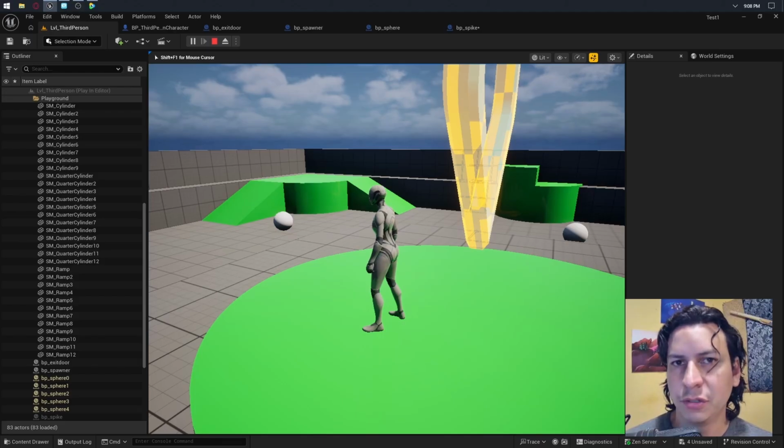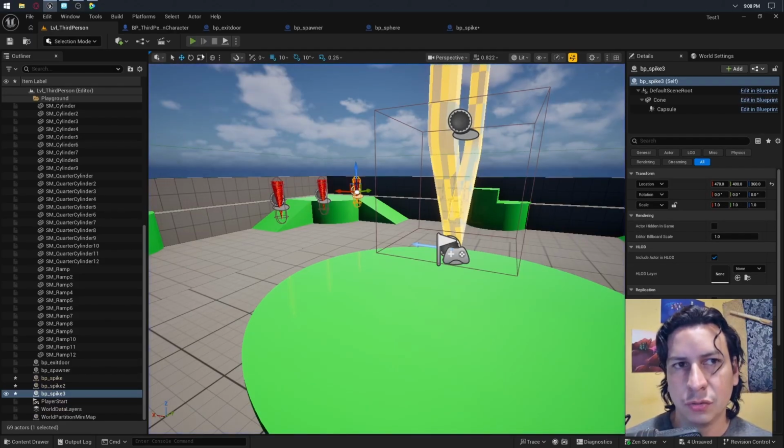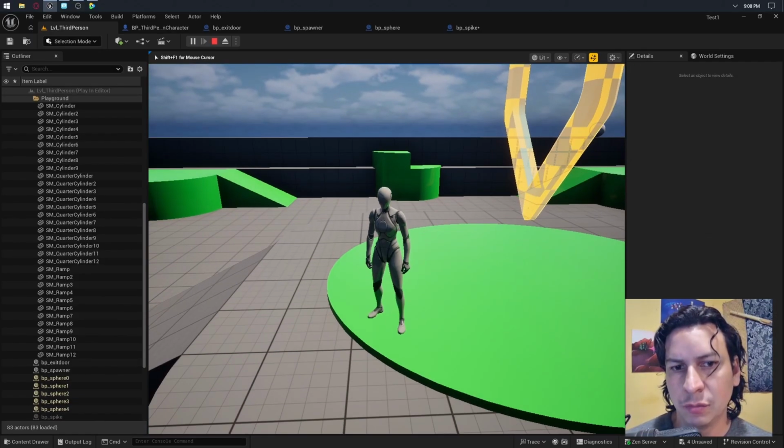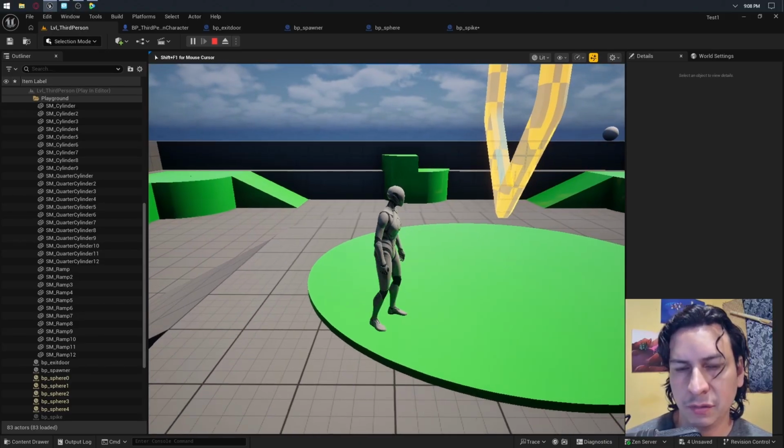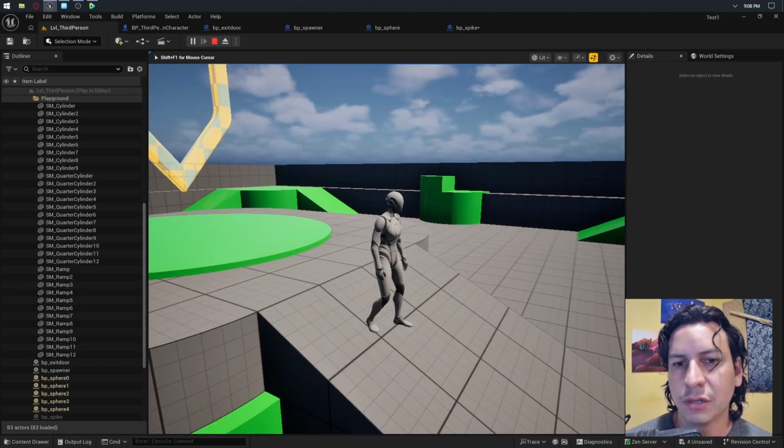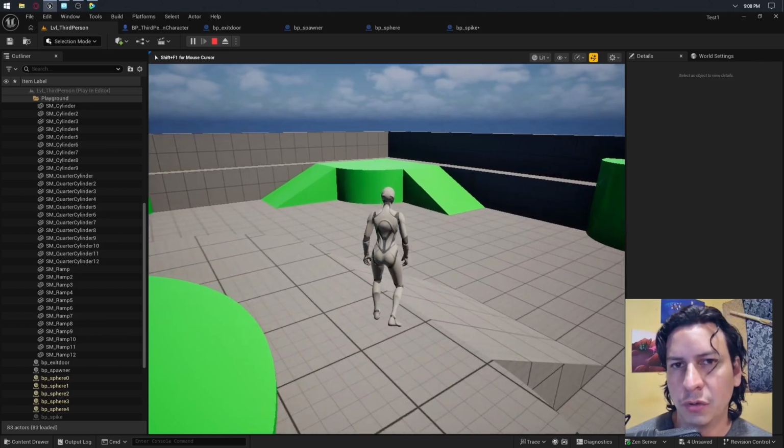So what we're going to do next is to randomly spawn these spikes on the level. And for that, we are going to use some more advanced functions.